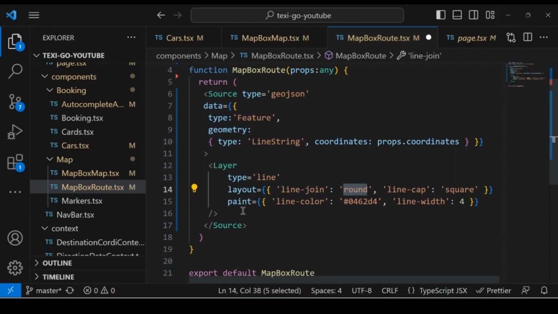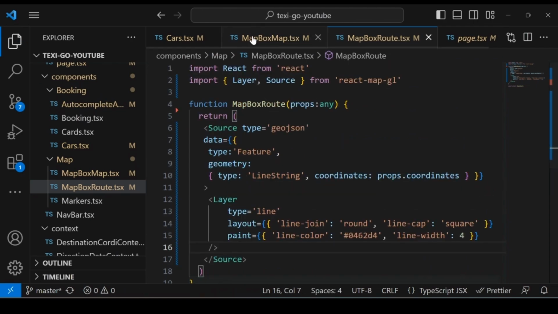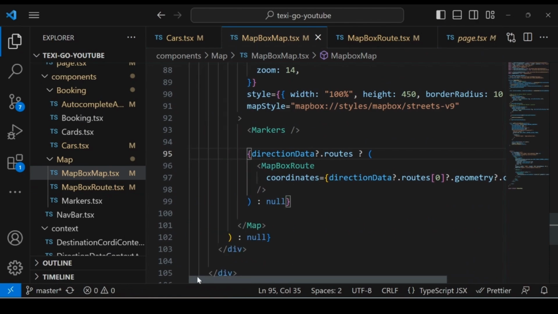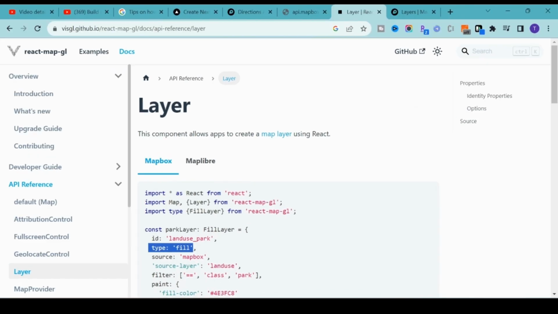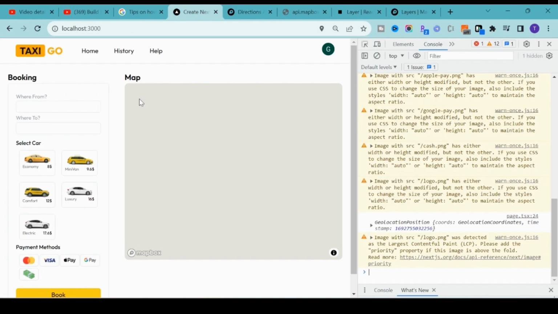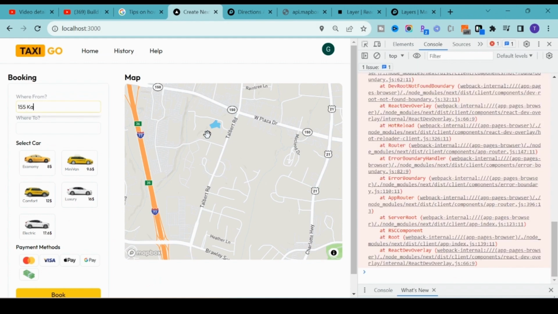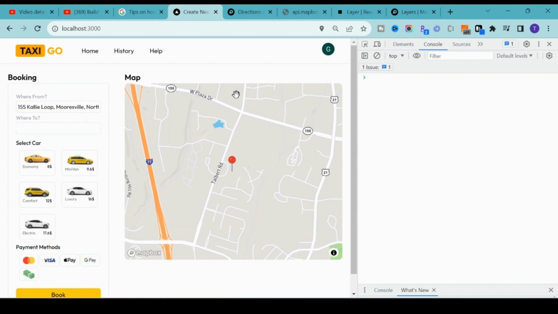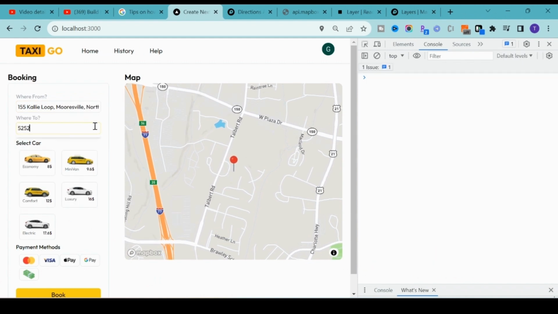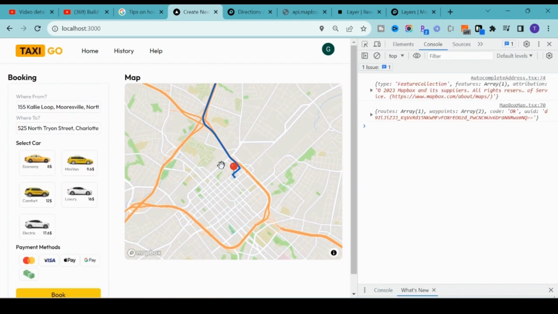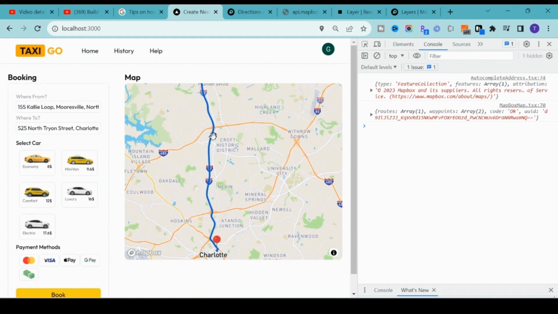Now once you define this one, let's save everything, and we have to make sure that particular Mapbox route is added here. Let's go back to our application and see whether we get anything. Right now, if you see, we don't have anything. We have to add the source and destination address, so let's add that one. And here as well, 5 North Trine Street, like this. And if you see, we got this particular map route.